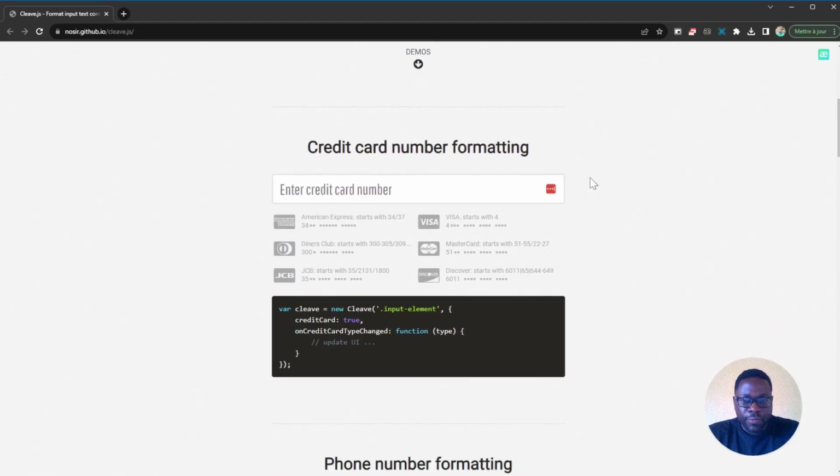For example, if we come here to the first option, which is the credit card numbers, if I'm entering credit card number information, you can see how spaces are put after every fourth character. That's how the numbers of credit cards are formatted. So you can easily design this to work in that way. As you can see here, it showcases the different formats for the different credit card styles, and you can easily format them here.